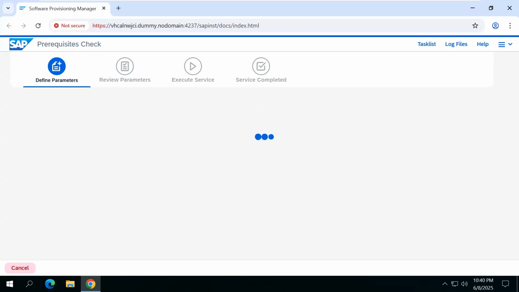Define parameters. Define parameters means they are asking for inputs, they are asking for information, and you want to provide the information. That is define parameters.